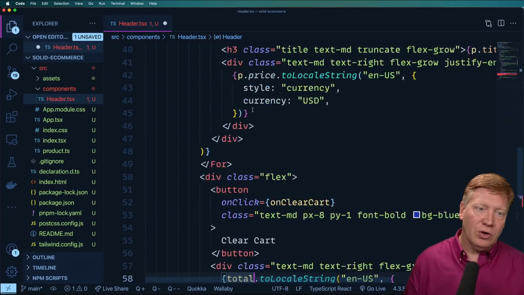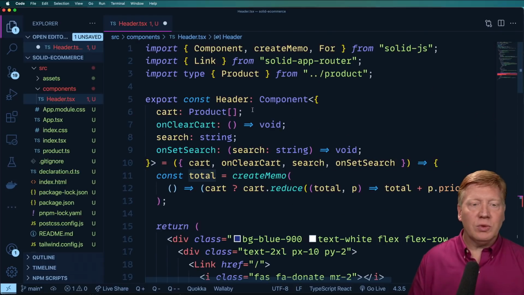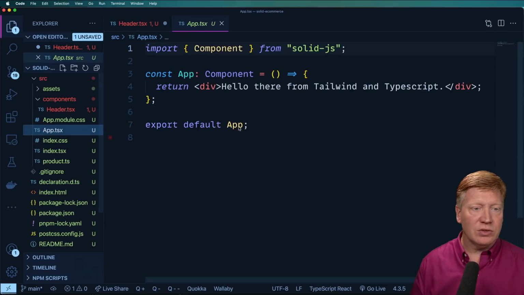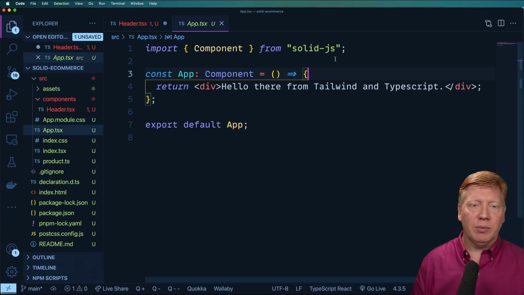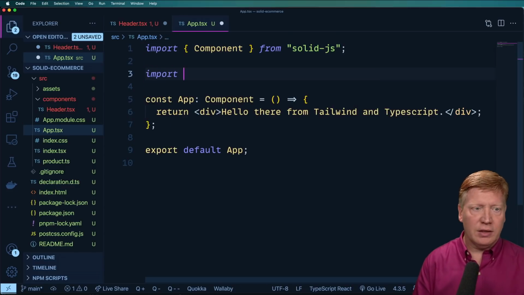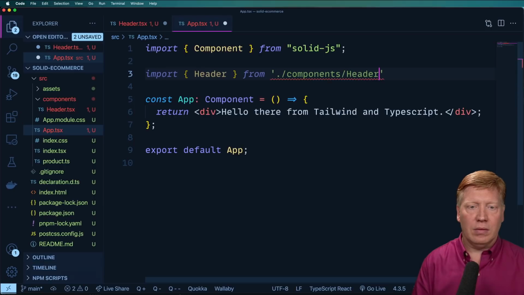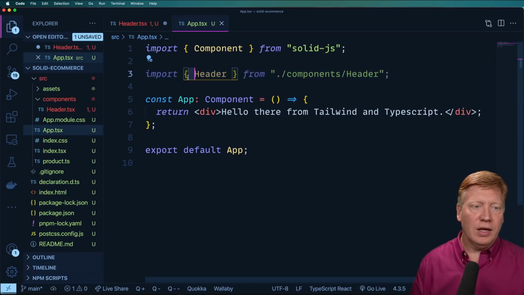And okay, so here's where you need to start thinking about this as Solid. So the way that Solid does data management and binding is pretty different. And let's go over to app and get that started so that we can see how that's all going to fit together. So over here in app, we've got our component. We're going to be bringing in that header. So let's do that. Just like so. And we are going to be instantiating that right at the top here.